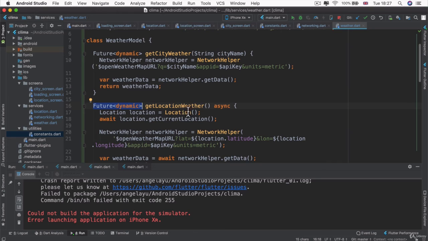Again, exactly the same as before. And now we have to mark this method as an async method because getData is asynchronous. So in order to return it, we have to wait on this to finish. So let's add the await keyword here. And that's all we need to do to set up our getCityWeather method to be able to fetch the weather data based off a city name that we pass in.